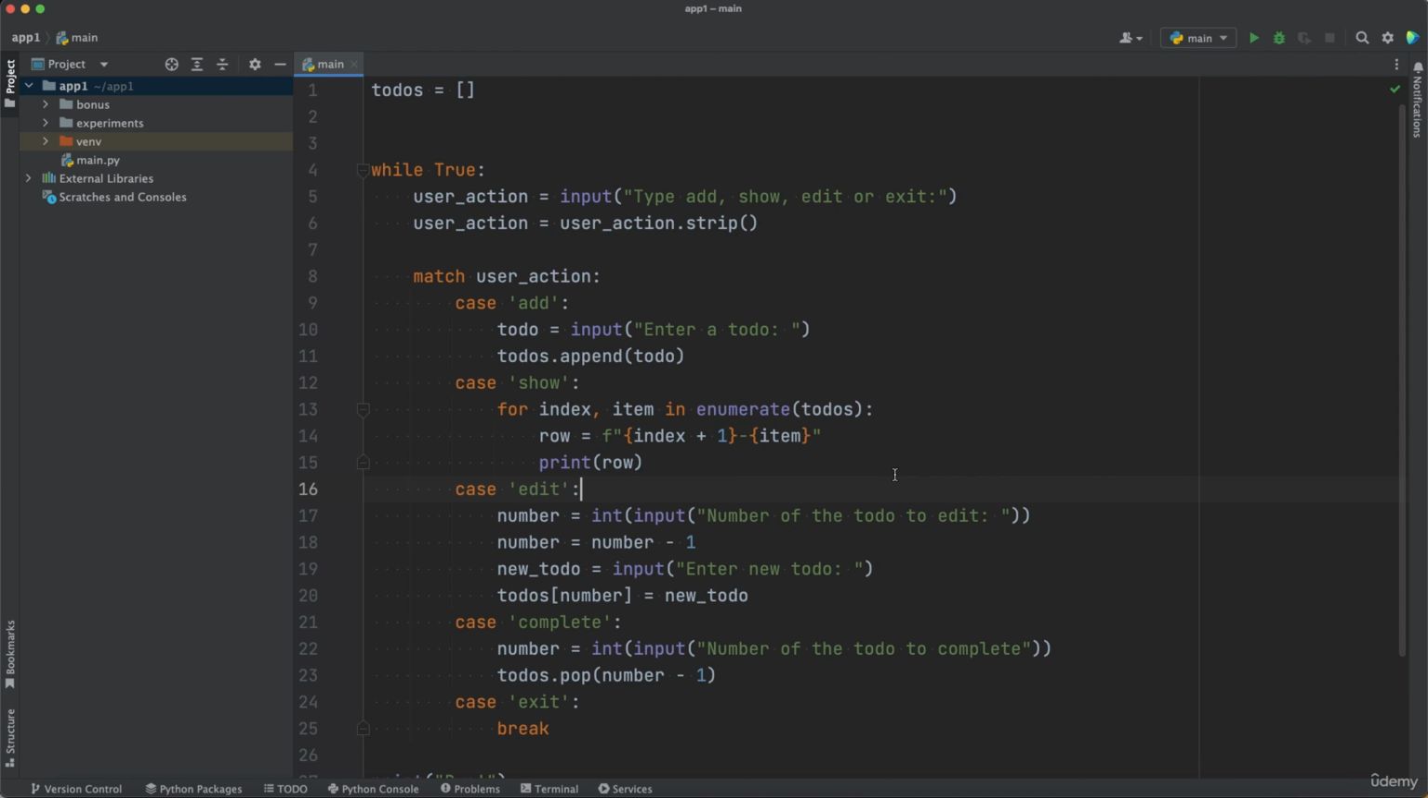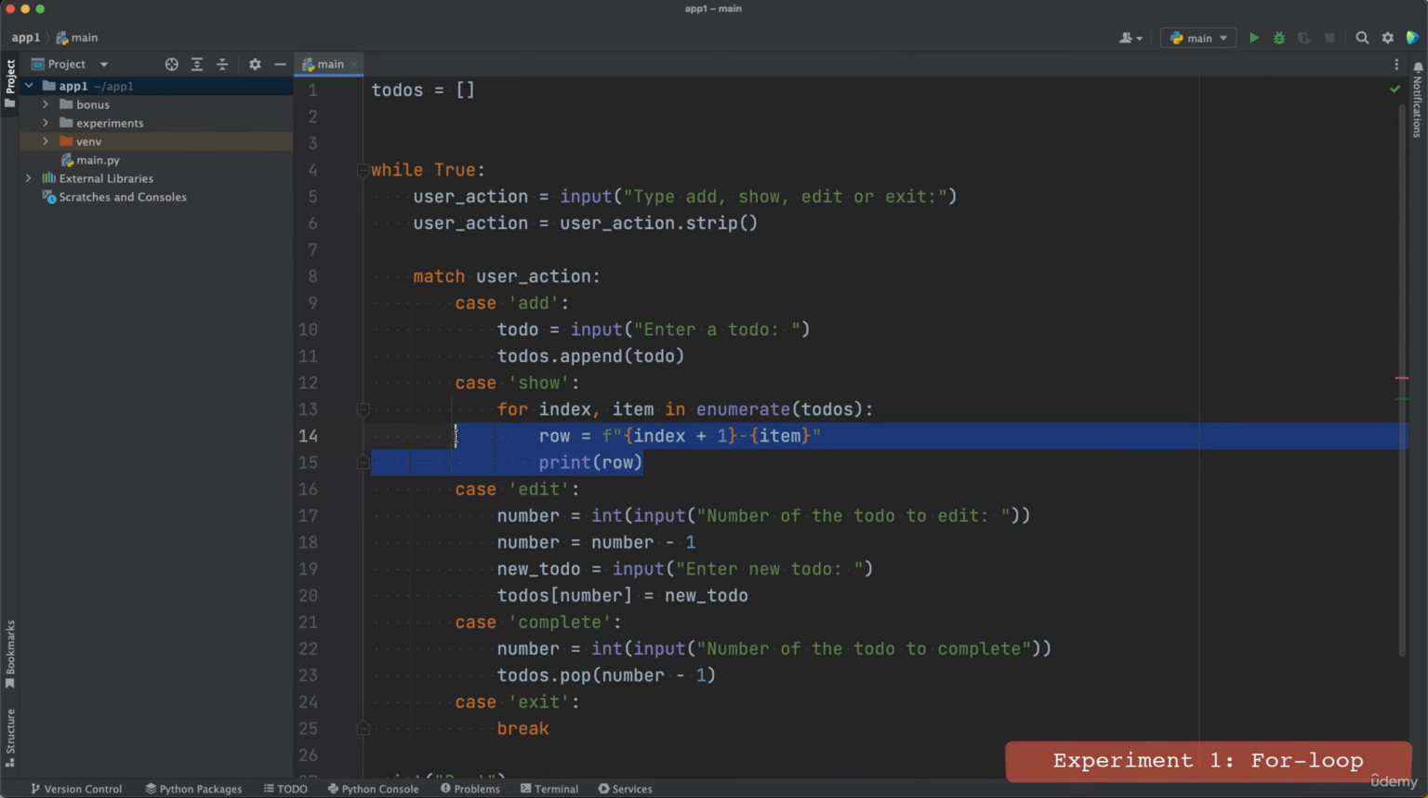Let's experiment with the code a little bit now, so that you get a better understanding of certain aspects of Python. I want to focus here on the for loop. The for loop iterates over the to-dos list and accesses the index and the item in each iteration. It constructs a string and prints out that string in each iteration.